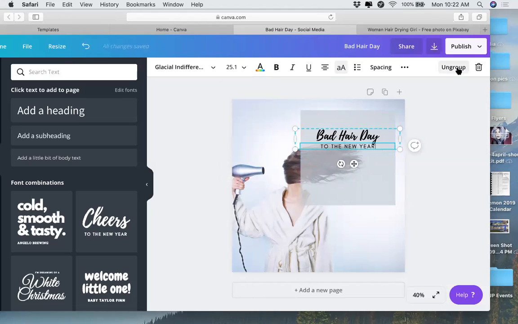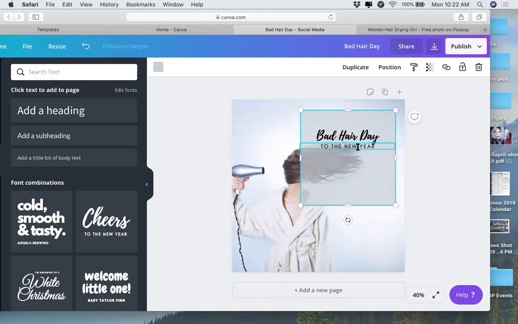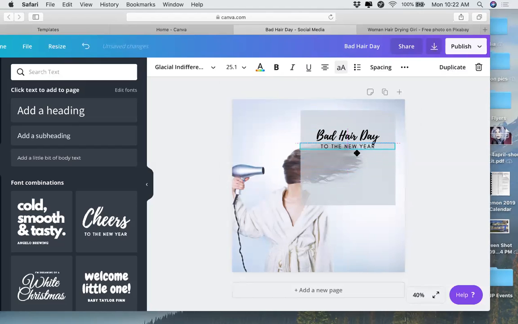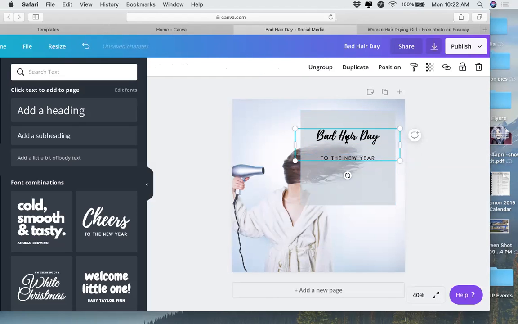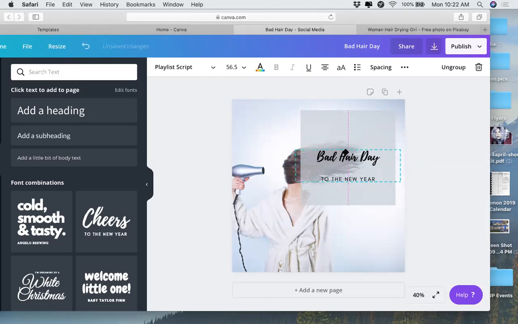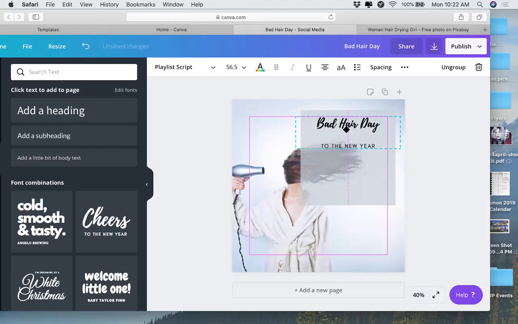That's what the ungroup option is. So ungroup means that now they're two independent things and I can move this away from the bad hair day. Maybe I wanted it a little bit farther. And then maybe I want them to be connected again. You can hit the shift button and click down on bad hair day. So now they're both highlighted again and you can hit group. And now once again, as I move this element, they are connected, okay?